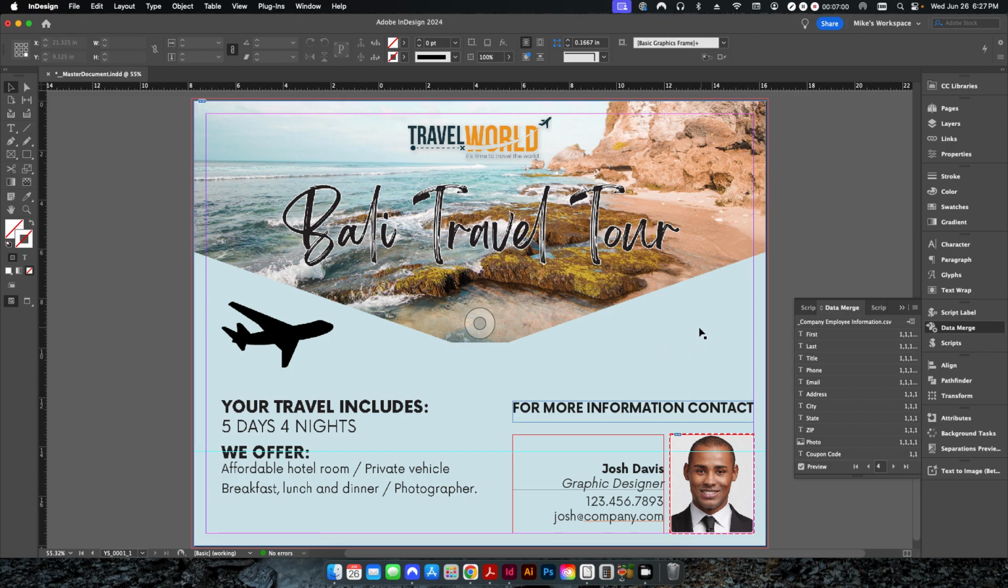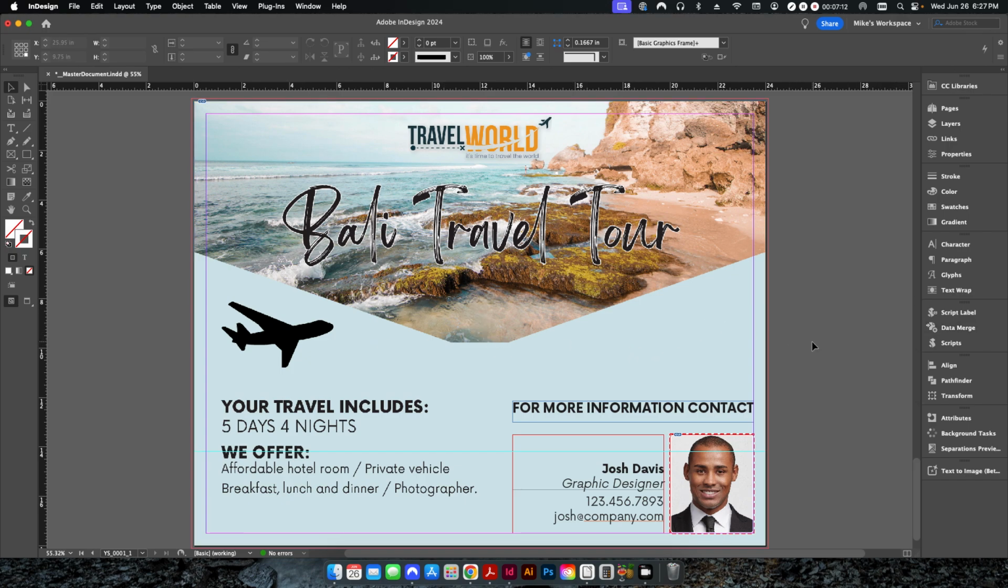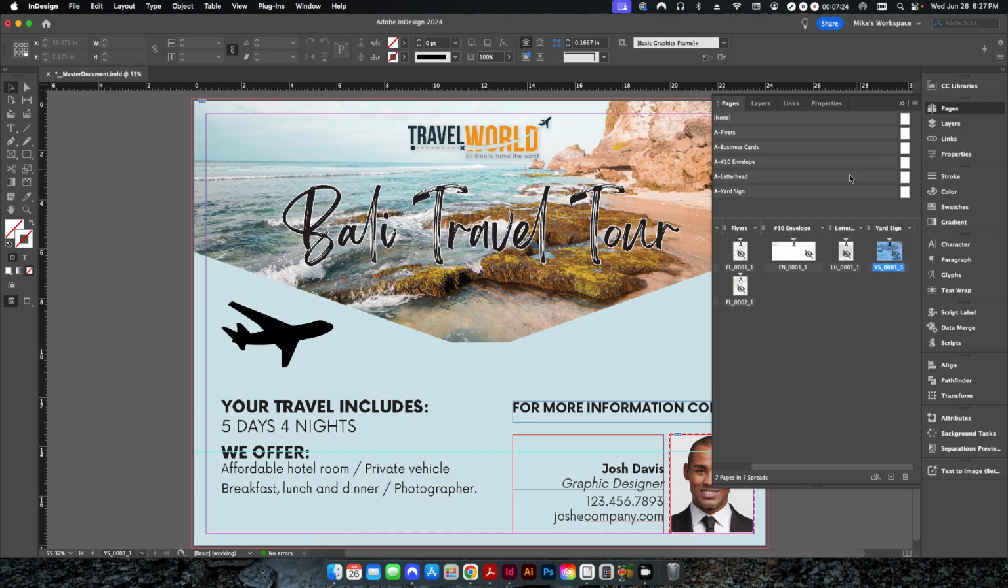Which is fine, except that now you also have a record for a business card, for a flyer, for a number 10 envelope, a letterhead, and you don't want any of those things. So how do we isolate just those versions one at a time? Well, one of the new features that rolled out with Adobe InDesign in 2024 is the ability to hide and show pages. So if I go back into my Pages tab here, you can see these little icons that are on each of the pages where you have a little slash through the eye there.